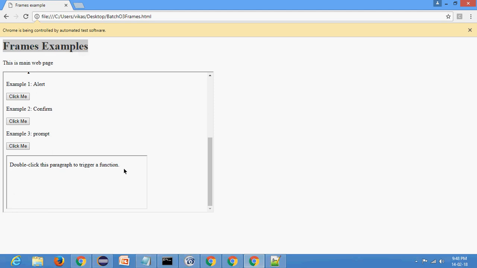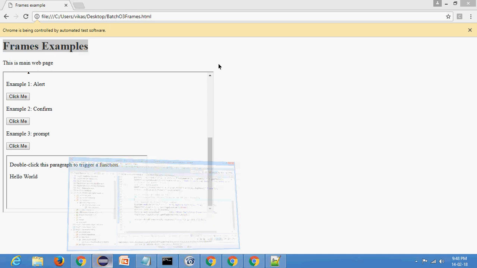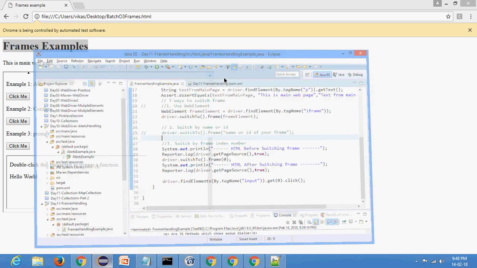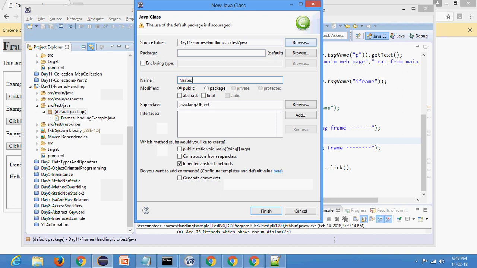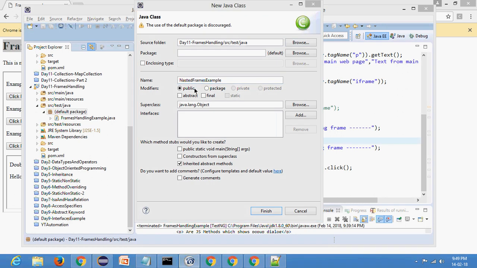All right. So I wanted to do a double click here, and I will also show how to perform double click. As you double click, hello world should be displayed. So this is the scenario. In our automation, I will write another class to perform this automation: nested frames example.